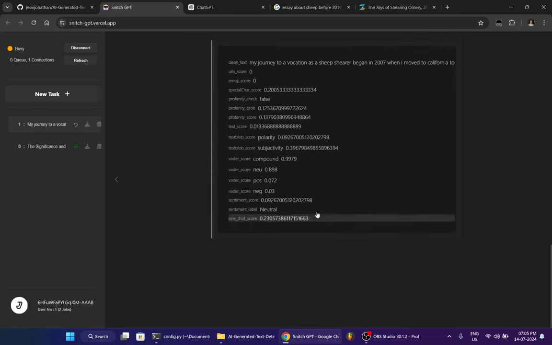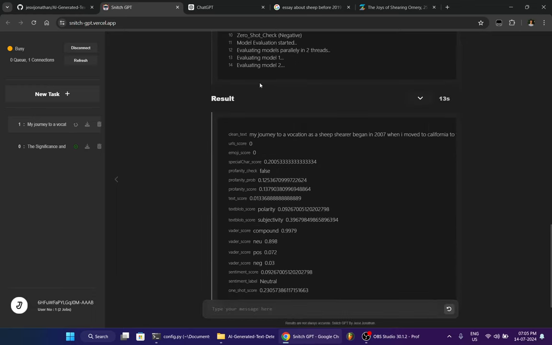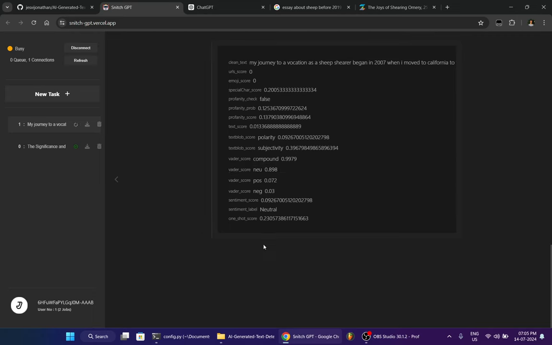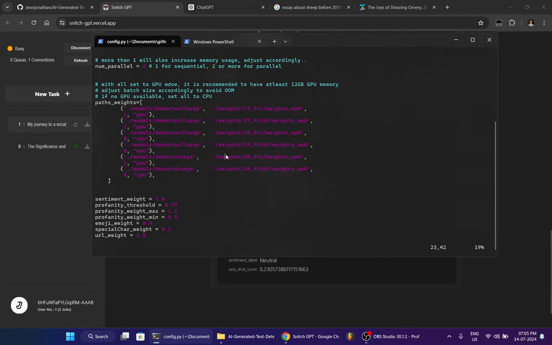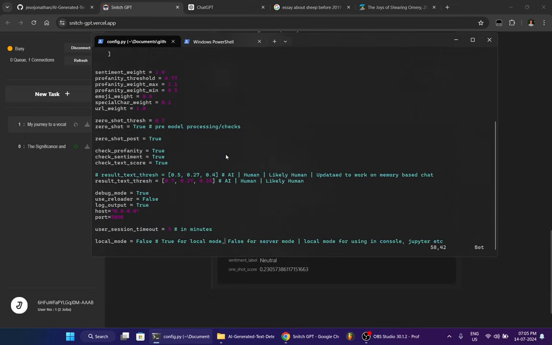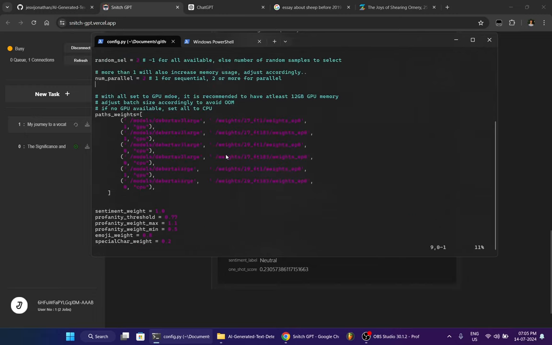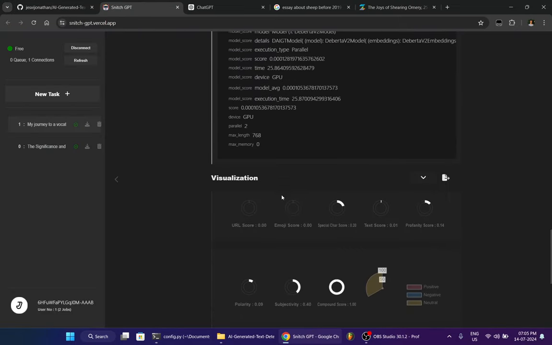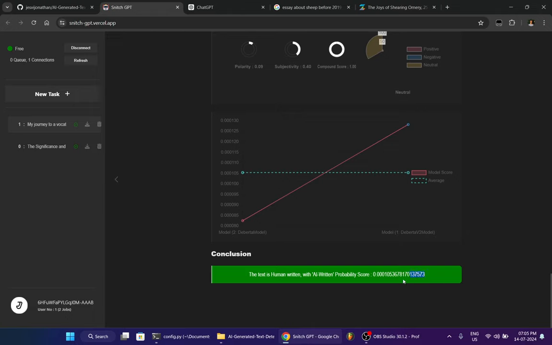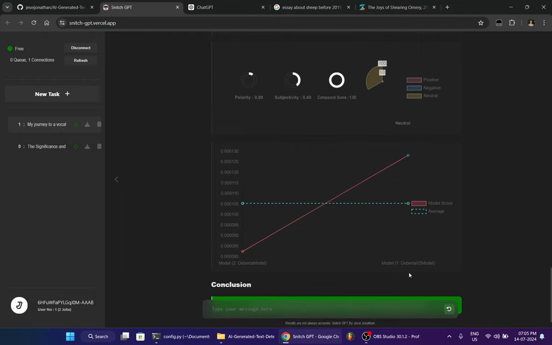As you can see, initially we get a one shot score, which is very low. It proceeds with model evaluation over here. There are lots of things you can tweak and mess around with, so I'll leave it to you. If you want to develop a project or go further with it, feel free to modify. It's done, and you can see it's human written. The probability was 0.001, which is very low.